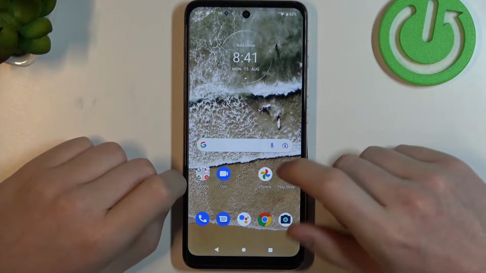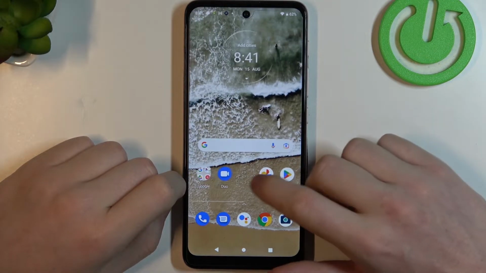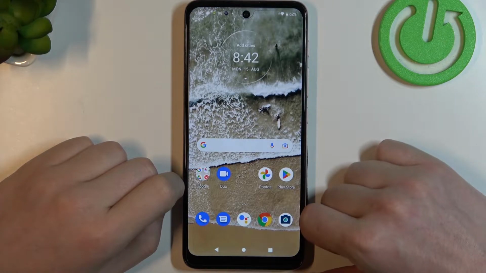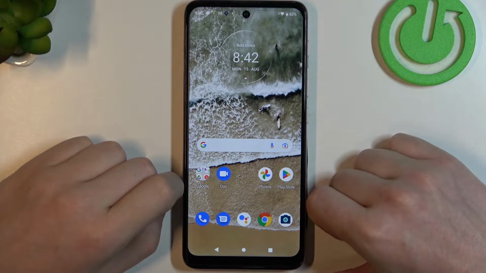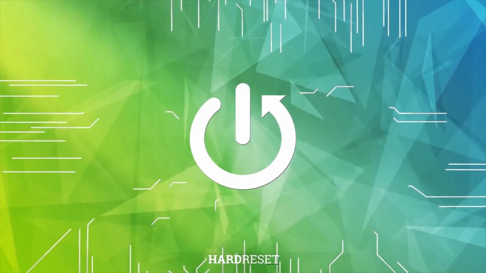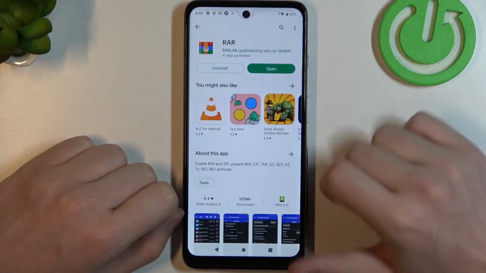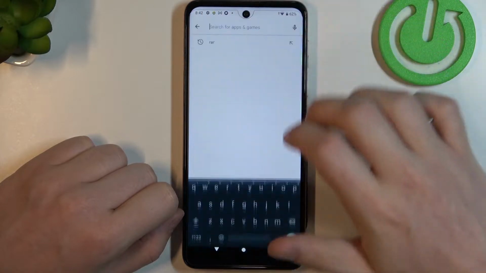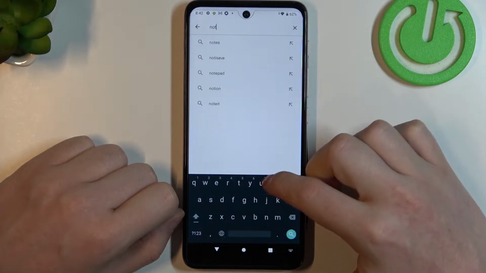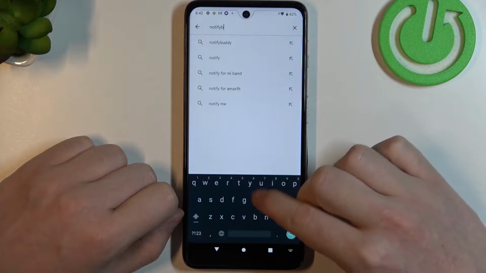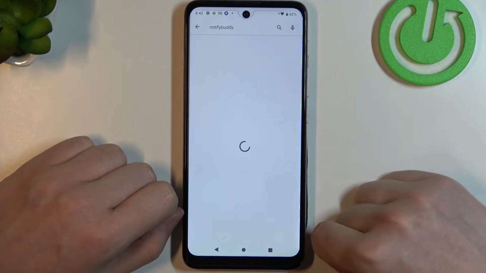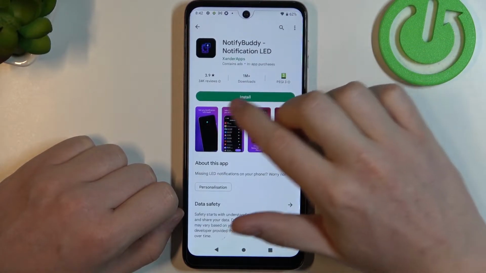Hello, in this video I want to show you how to install custom LED lamp notifications for your Motorola Moto E40. So in order to do this, let's open our Google Play Store. Here we want to find an app called NotifyBuddy. Now let's install it.